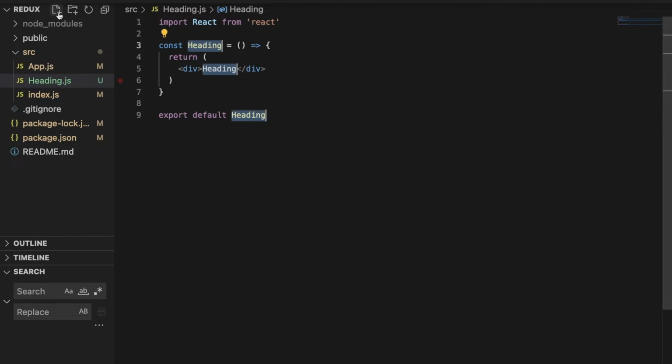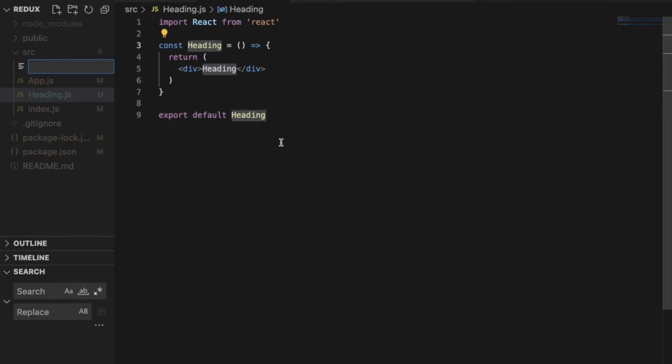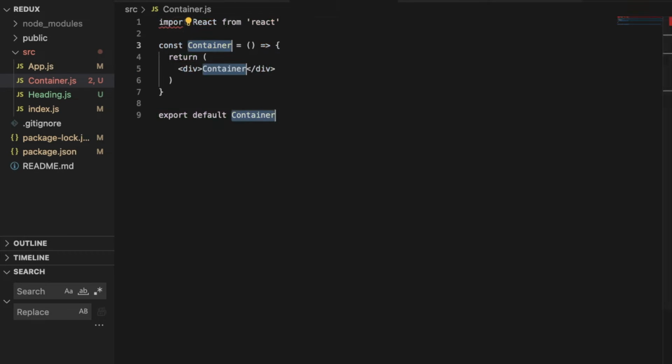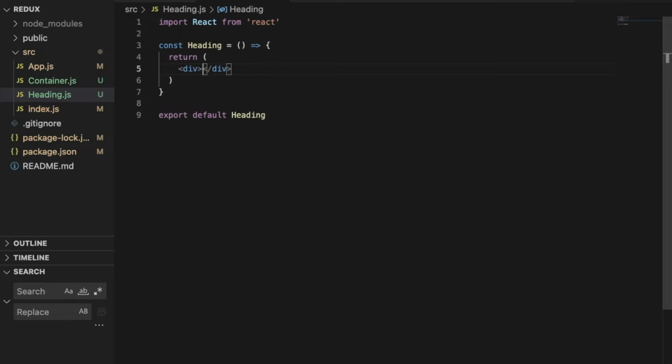and then we'll be creating another file which would be called container.js, and we'll give it a boilerplate as well, right? So now what we'll do is, in our heading we'll say, for the time being, we'll say 1,000, okay, and we'll hit save.